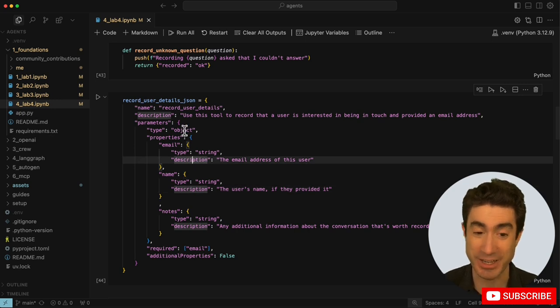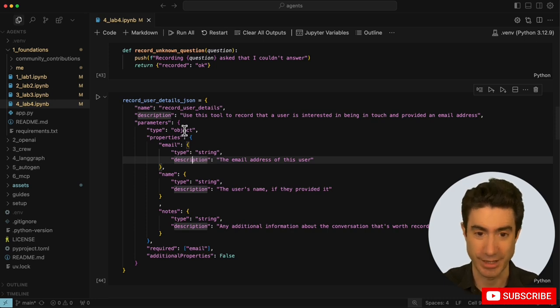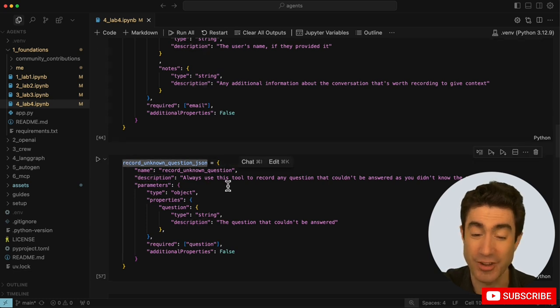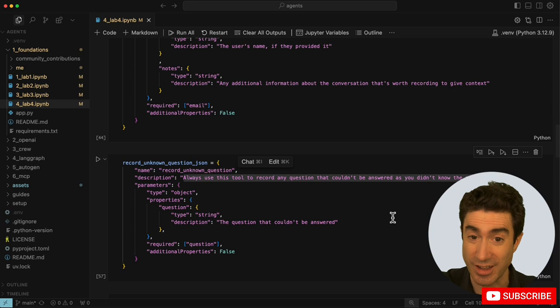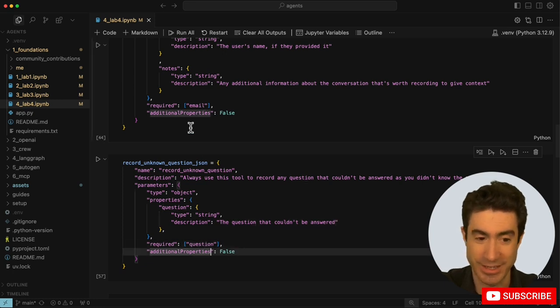It's like a packaged way of describing what this function does in JSON format so that the LLM can decide in its response whether or not it wants to actually call this tool. And then very similar for record unknown user question. We give it a name, the name of the function. We give it a description. And this is what the LLM will use to decide whether or not it's appropriate to use this tool. And then we say that it has one property, question, which is a string, the question that couldn't be answered. And that is the end of that.